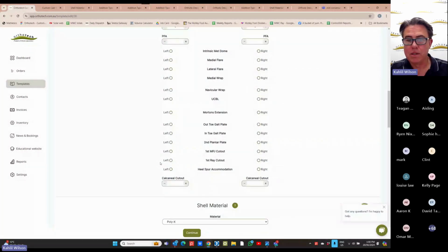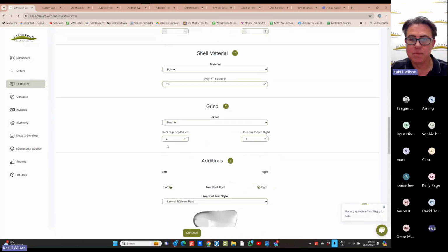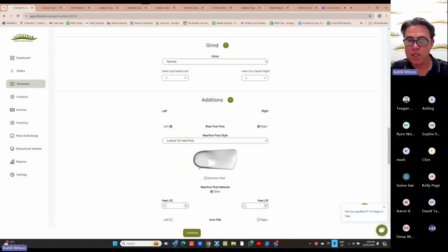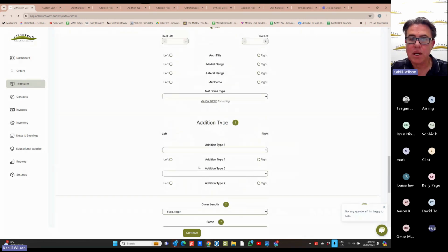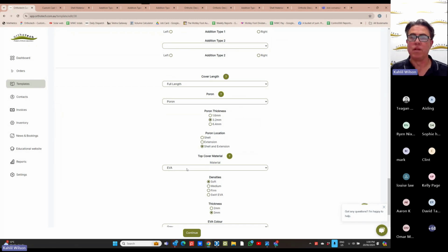And then again, poly X because we're decelerating pronation. Lower heel cup because we want a low profile device, still a lateral heel post. And then whatever cushioning you can get into the shoe. So I've left it as a full length with the cushioning in there, but if you can't get all that cushioning in there, you may need to decrease it.